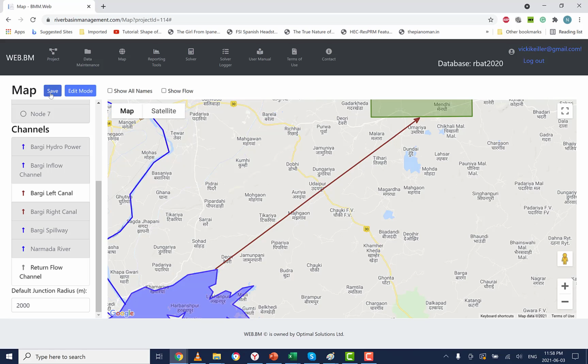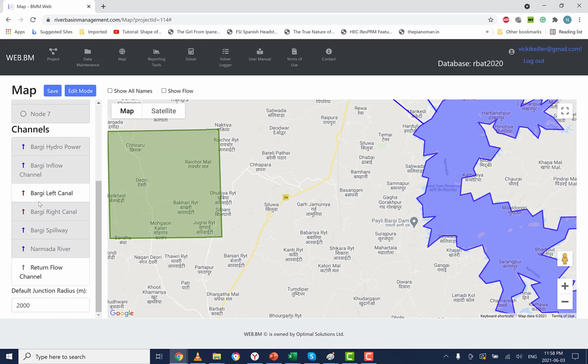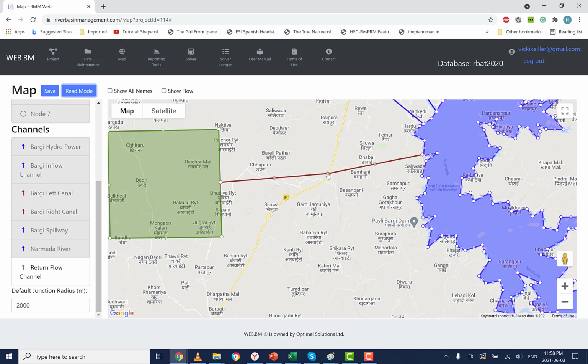Let's add an arrow. We'll do the same thing for the Bargy Left canal. Let's start from here, for example, and connect these two blocks with one dot in the middle. Again, it didn't end up being a perfectly straight line, but we can fix that. And introduce an arrow and save.